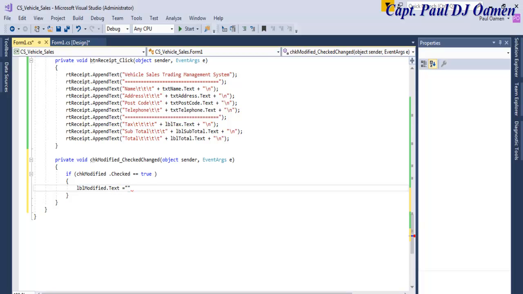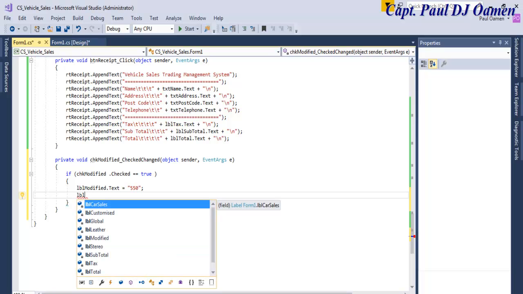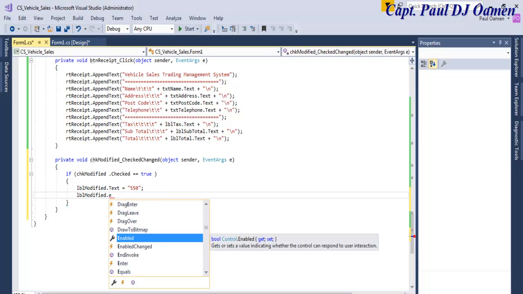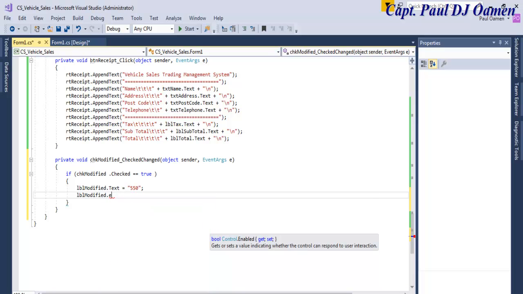So to modify the car, maybe we can go for 500 plus. So we need to also enable LBL modify dot enable. We really don't need it since it's a text box, but it's alright. Enable equals true.